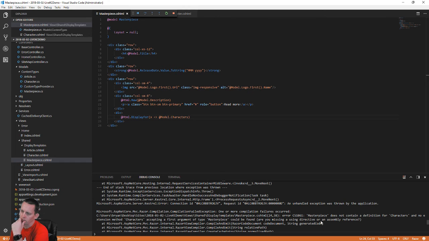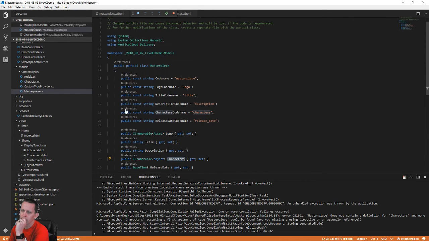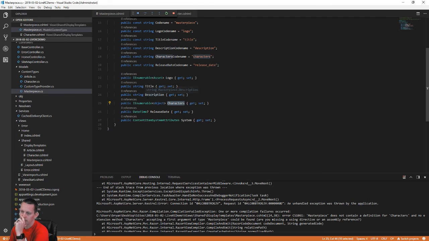All right, shared template. Masterpiece does not contain a definition for characters. I think it does. It's right there. Characters. Masterpiece. And no extension method for characters accepting the first argument type masterpiece could be found. So it's telling me that the masterpiece class doesn't have a definition for characters, which it does right there. I don't think that that's it either.